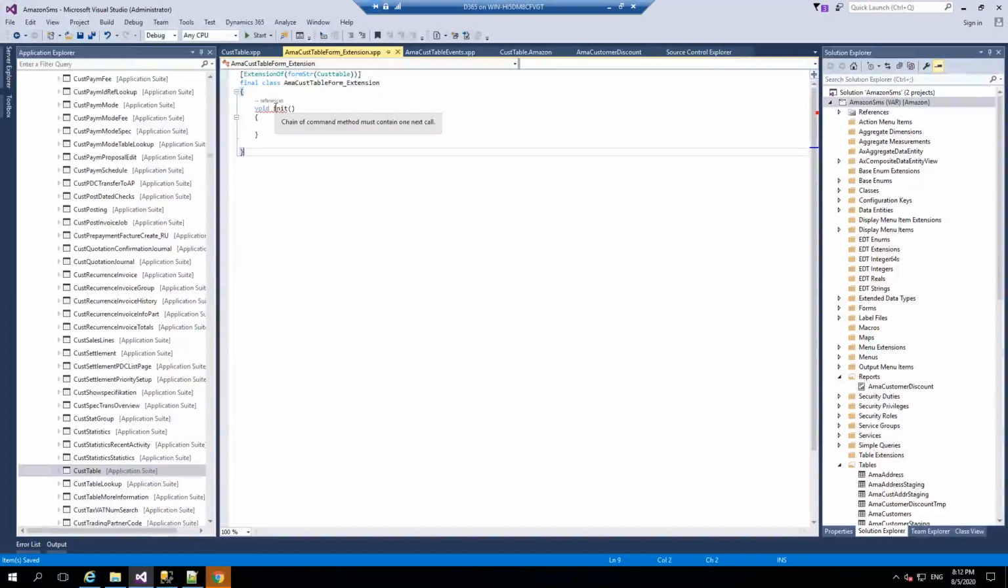Chain of command must contain one next call. So whatever you need to do, you need to say next init. Done. Did we do the same thing in the table? Yes. If you want to initialize the form control, initialize that form control here. You will have full access here. This is chain of command, form extension. You can directly access whatever control you want here, as we have access to the form controls, auto declaration, setting auto declaration to yes, and then we have access to them. The same thing you can do here.